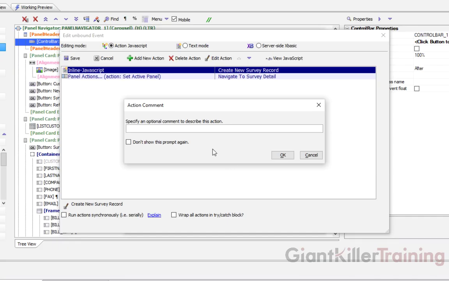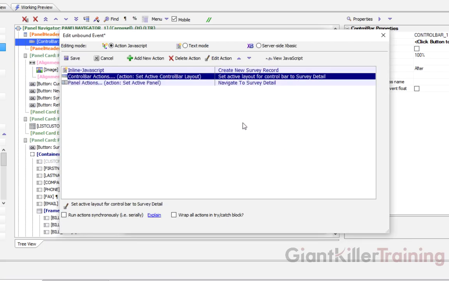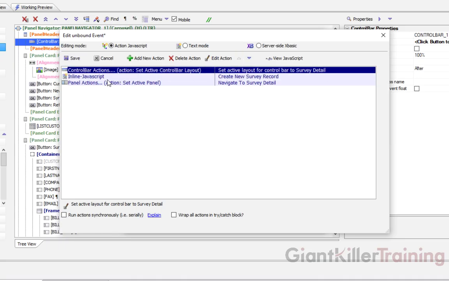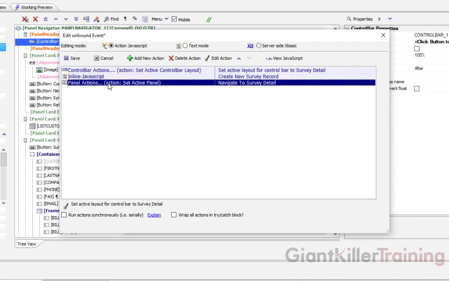And we'll add a little comment. Set active layout for control bar to survey detail and click OK. Now you can modify the order in which these happen. So I'll probably put that as the first thing I do, then it creates the new record, and then it goes to that panel action. By the way, JavaScript is asynchronous, so it's pretty much going to do all this at the same time. And if there is ever a situation where you need to have them happen in a certain sequence, you can use this run action synchronously to force it to do each item one by one.